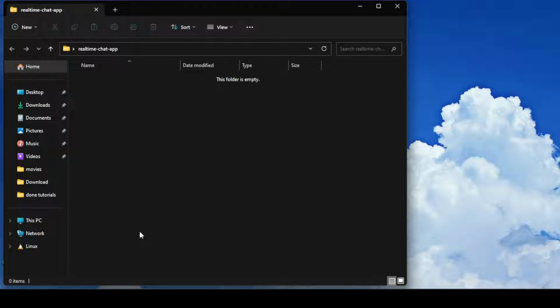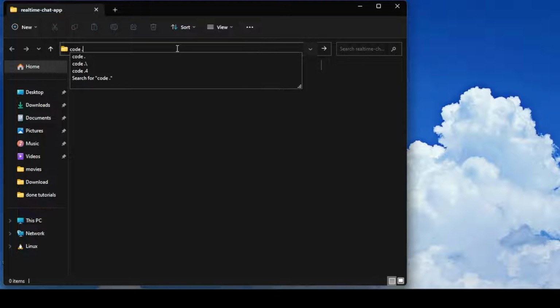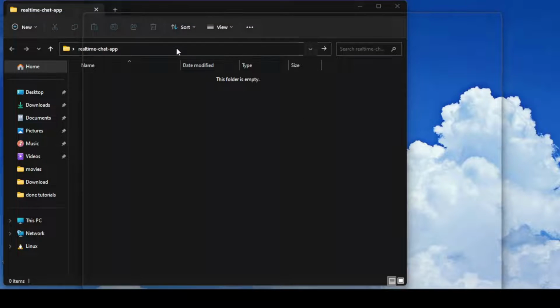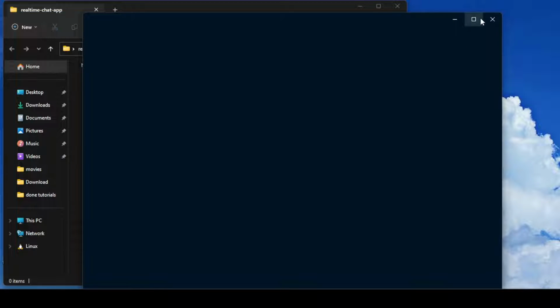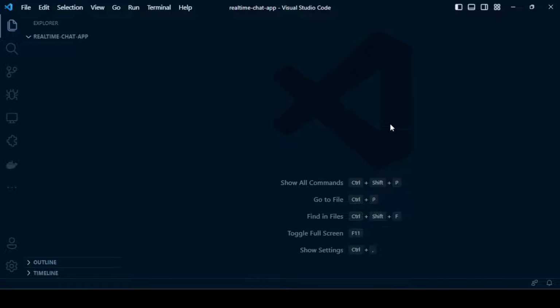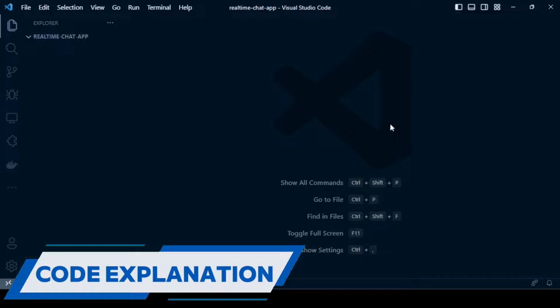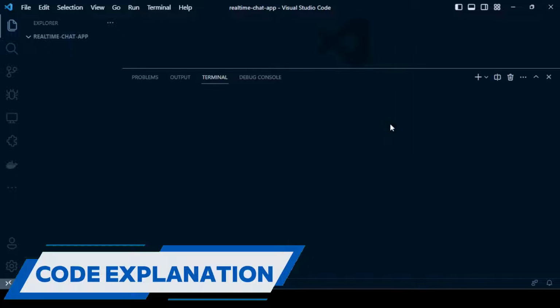What I have done here is I created a new folder called real-time chat app, and we will open this folder in the VS Code editor, by far the most popular code editor ever. For opening that, I will type the command here, code space dot, and it will open it in VS Code. Okay, it is open. And now let's just open the terminal.